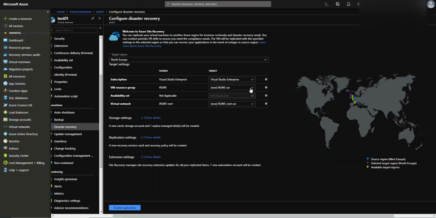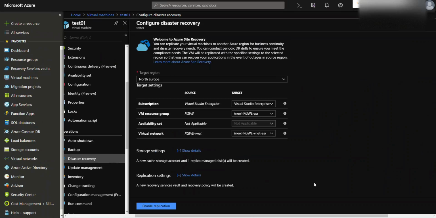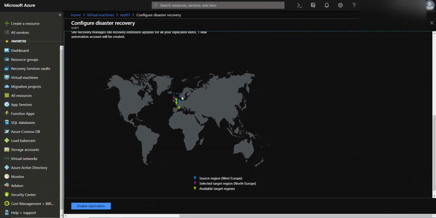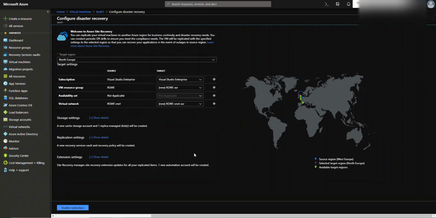This is newly created, or you can choose already created resource groups. So I will use this. Availability set, I don't have an availability set. Virtual networks, it's gonna create a new virtual network. And as you see in this small map, it shows you from where to where you're gonna replicate. The blue one is my region, which is West Europe, and the purple one is North Europe, which is the selected target. I can zoom in to see this. Okay, as you see, just back. Okay, so this is the first setting.